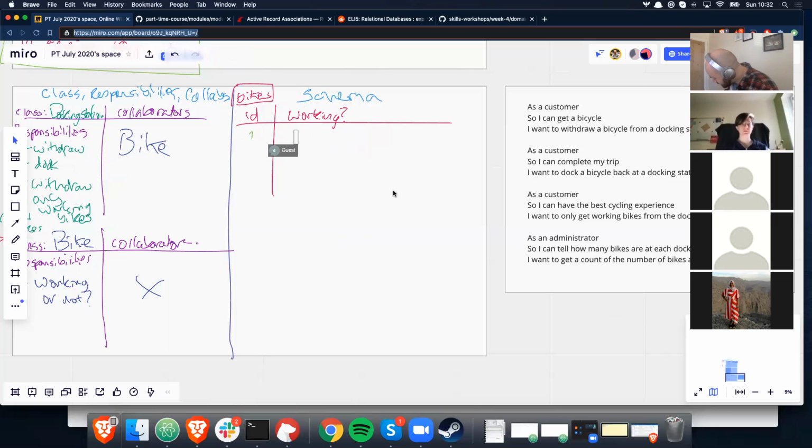Let me zoom in. True. Sometimes you'll have it as 1 or 0, depending on how you set your table up, but let's keep it as true or false for the moment. Imagine we have another bit of data in here. 2 is false. So we have 2 bikes. One is working, one is not. Okay, so I'll leave it for the moment, but we're going to come back to that in a second.